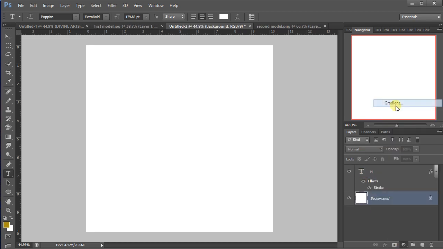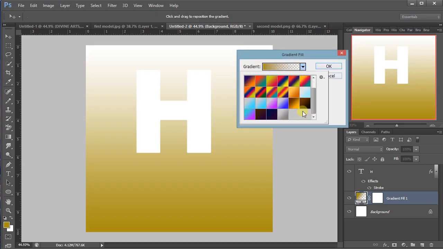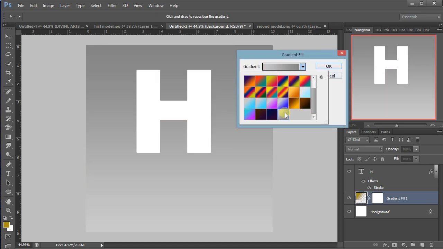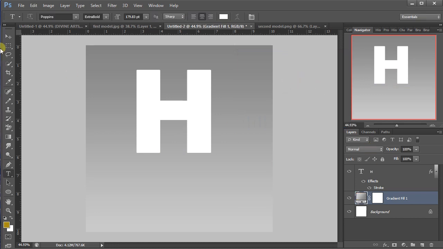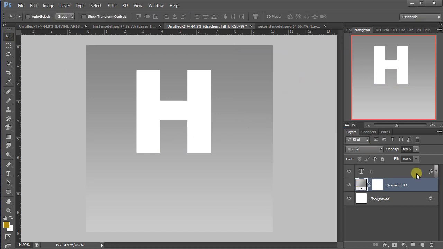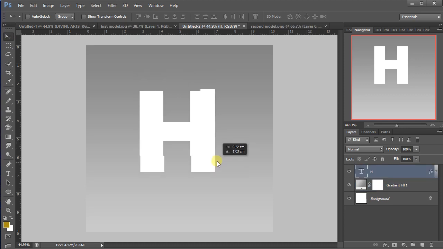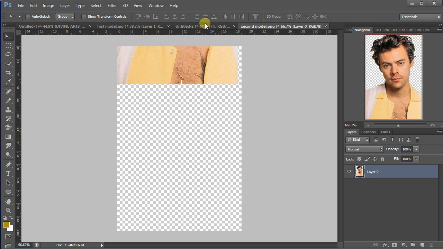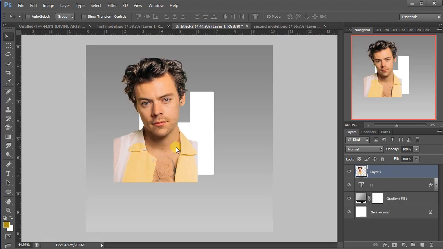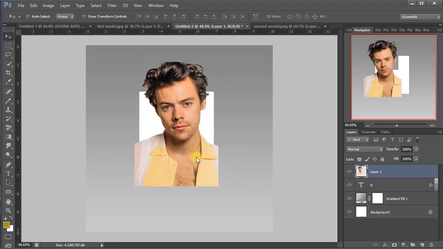I'll go with the same ingredients from before. I saved it here. So now let me bring my H down a bit and bring in this character. I'll use the same method. Then I drag it on this like this. In the same way we worked that one out, we are going to use the same method.